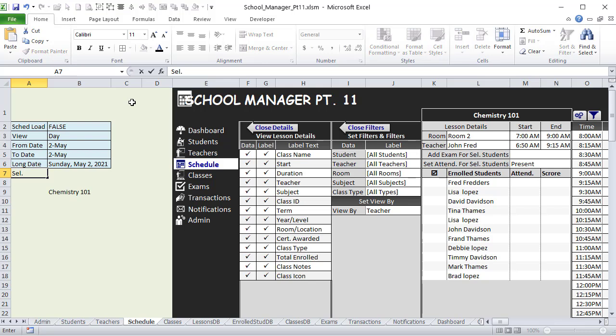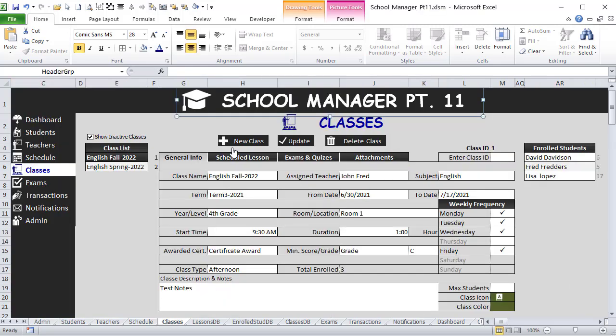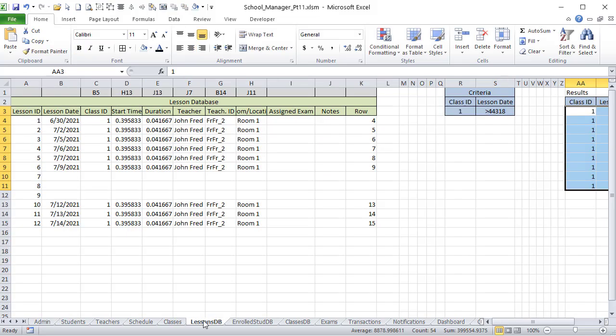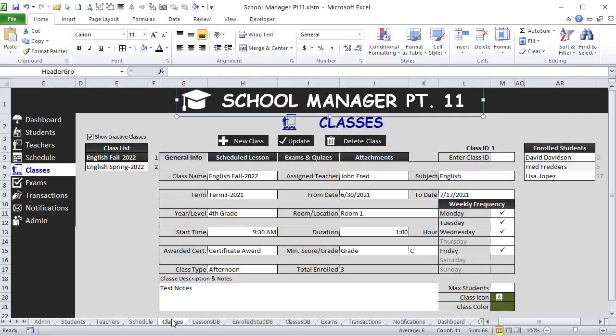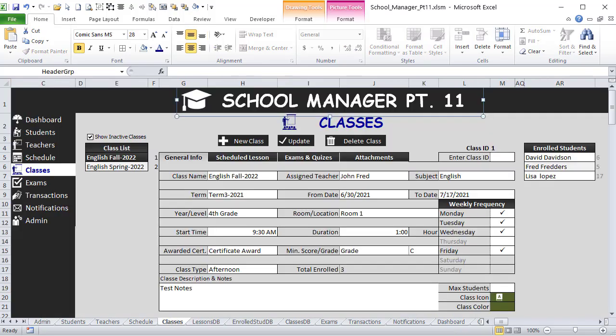I want to know, remember the class ID, just to review, we have a class. Classes create lessons, so each class has a class ID. We also have a lesson database, and each lesson has its own ID as well. So we want to make sure we differentiate between those two. Okay, so moving down, let's go back in the schedule.